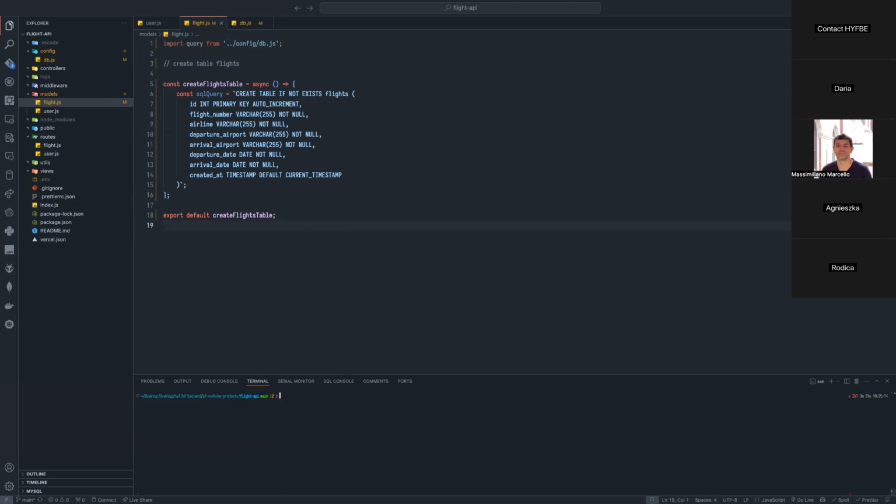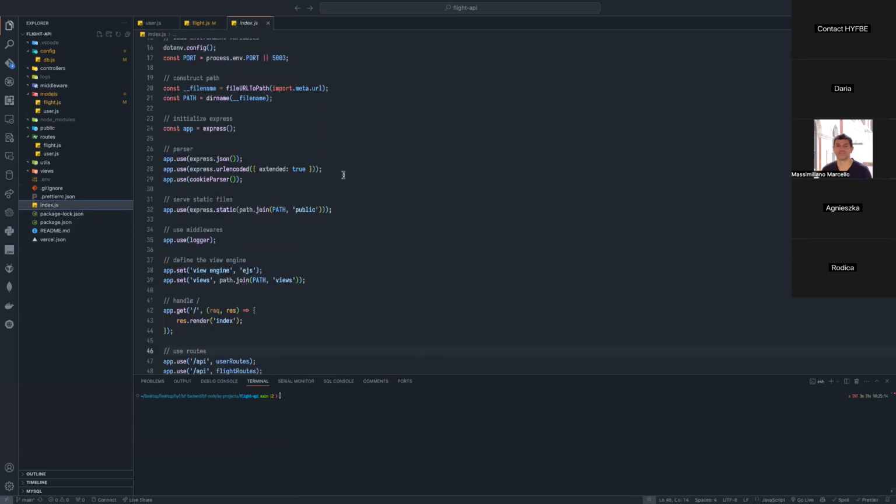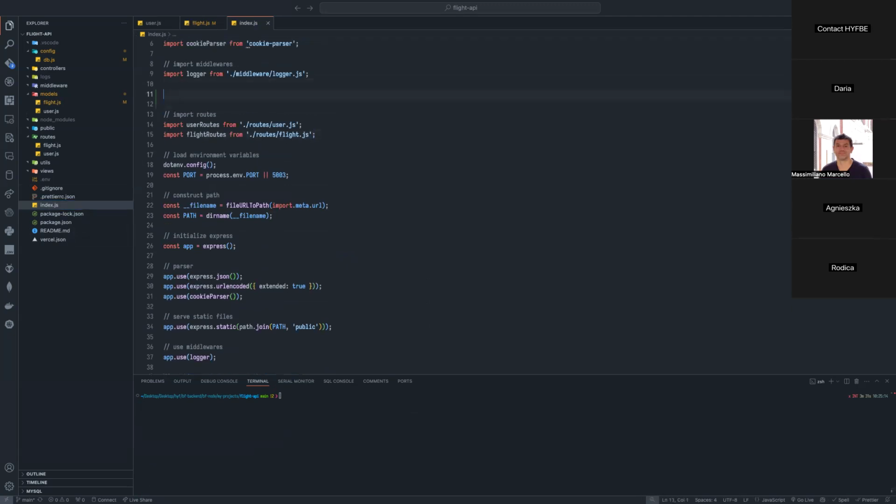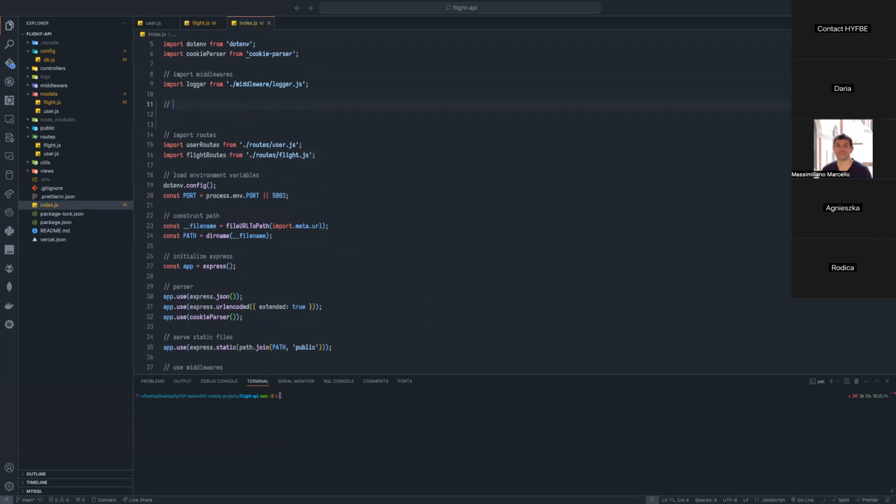After you create this table, of course, you need to come here in the index and import your table. So we will go in here before the route, and here you can just say import tables like that.